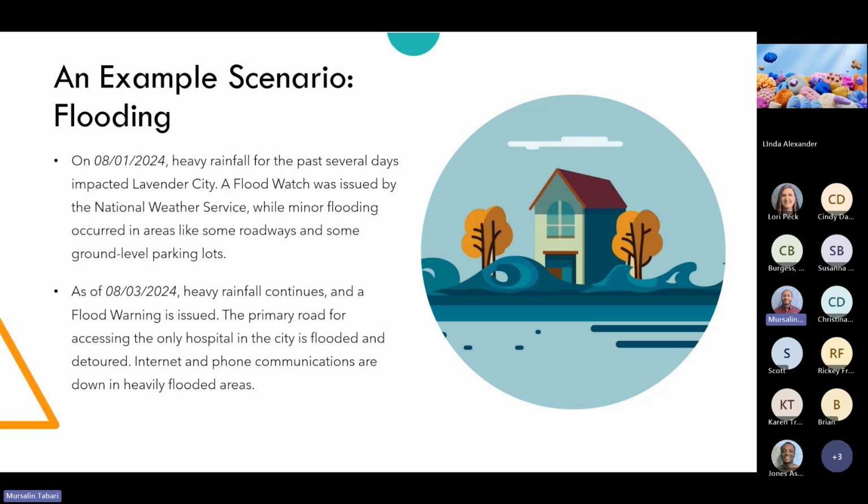On this first bullet point, this is on 8/01/2024, so that will be the 1st of August. On the 1st of August, we have heavy rainfall for the past several days that has been impacting Lavender City. A flood watch was issued by the National Weather Service, while minor flooding occurred in areas like some roadways and some ground level parking lots. This is the scenario as of the 1st of August.